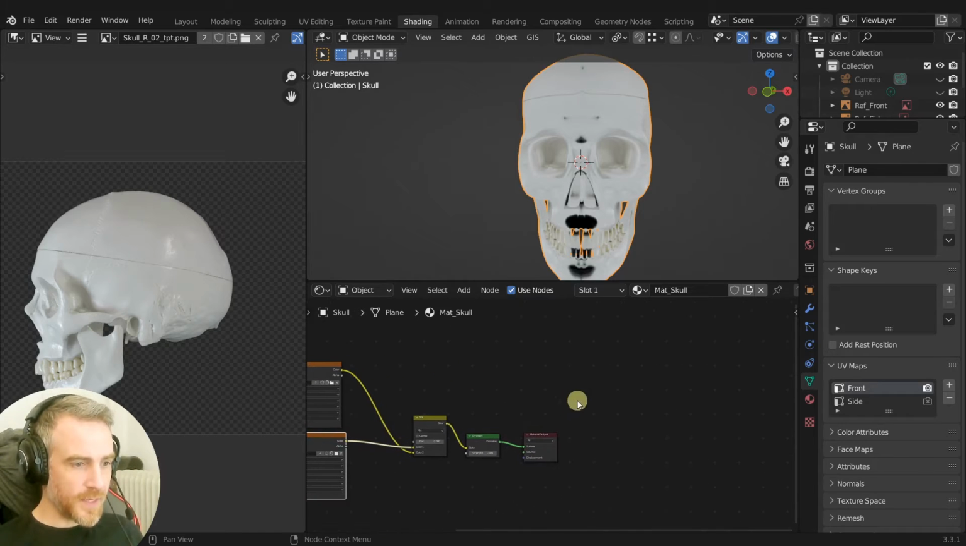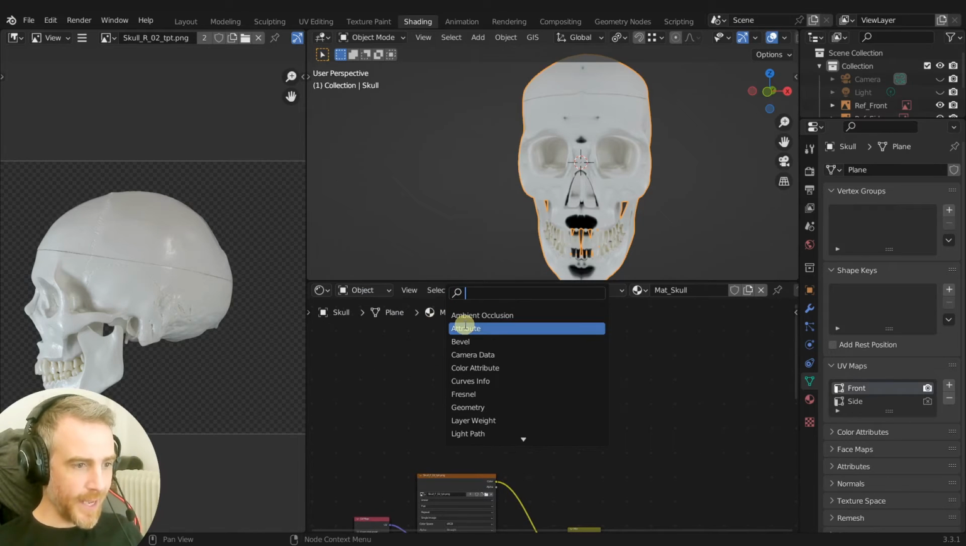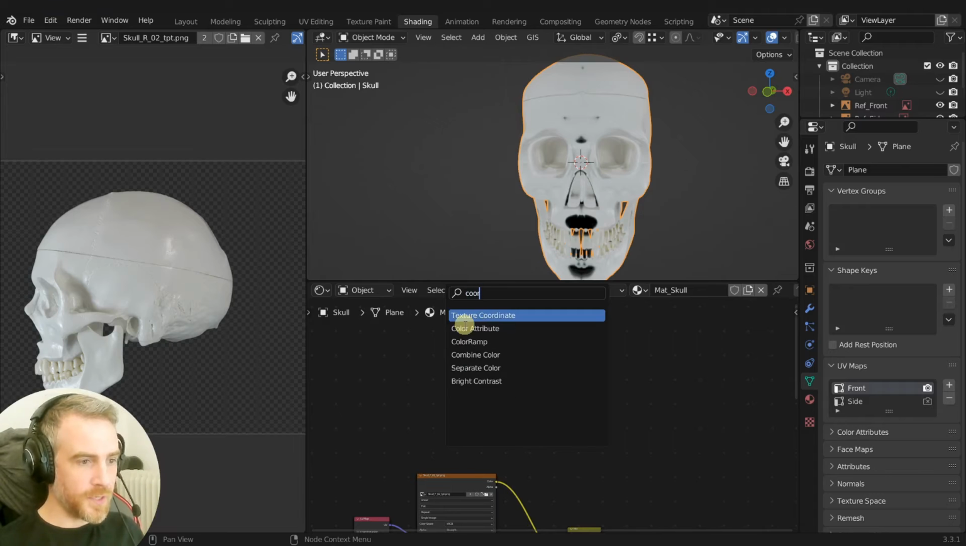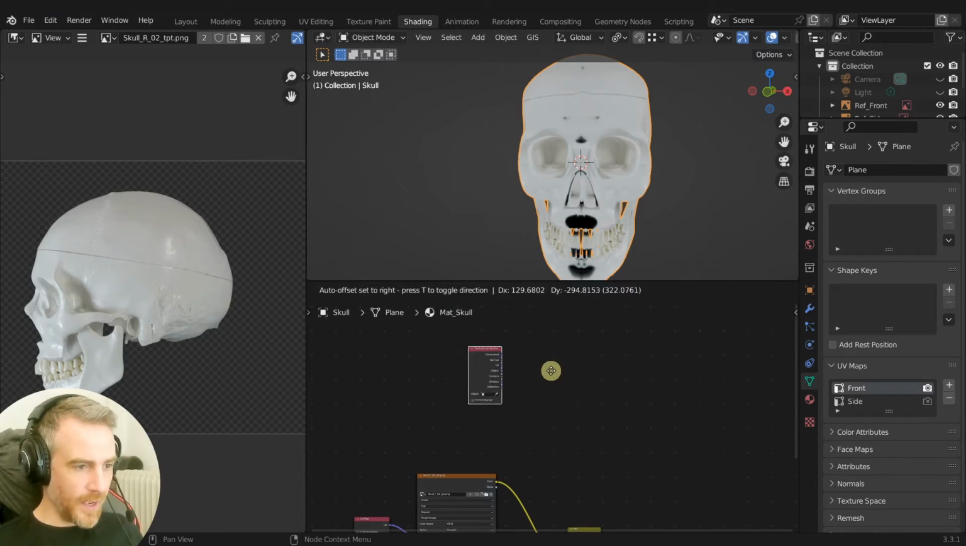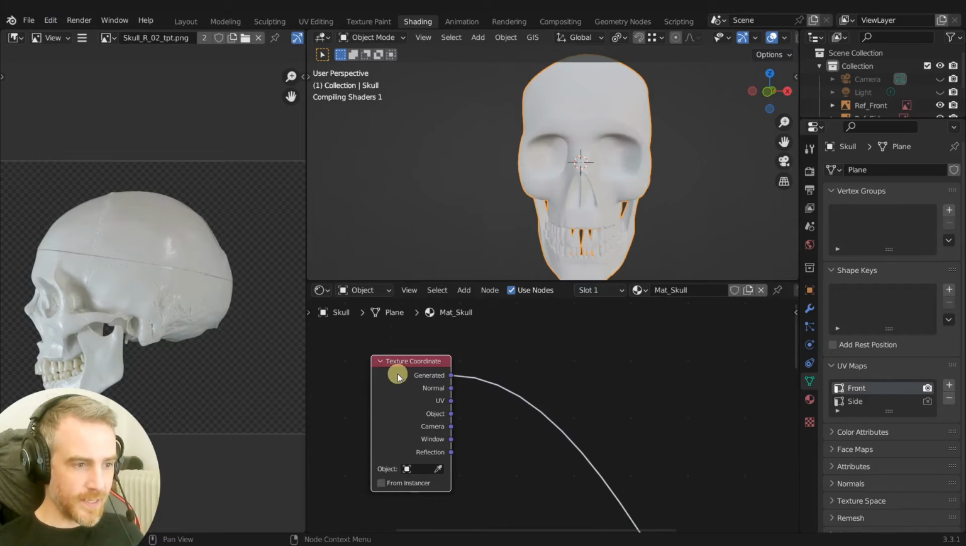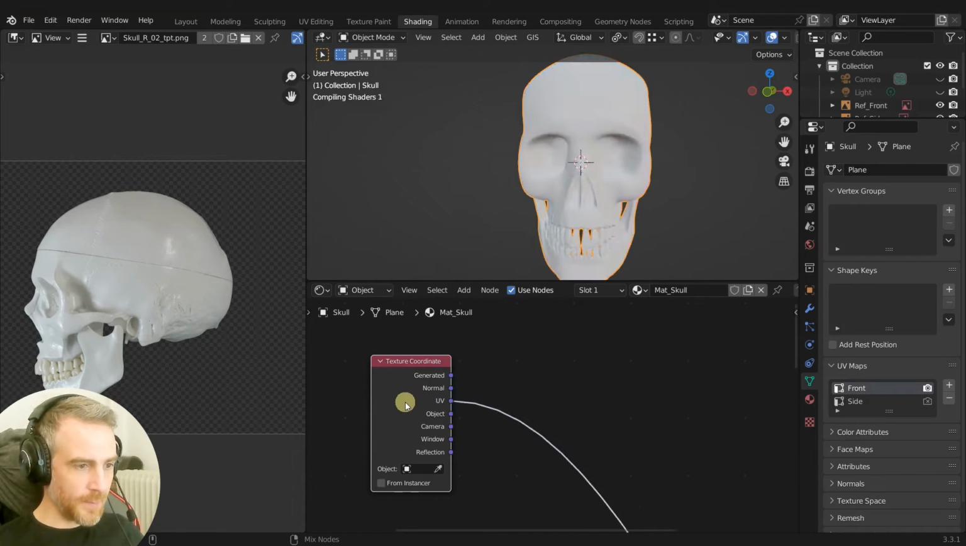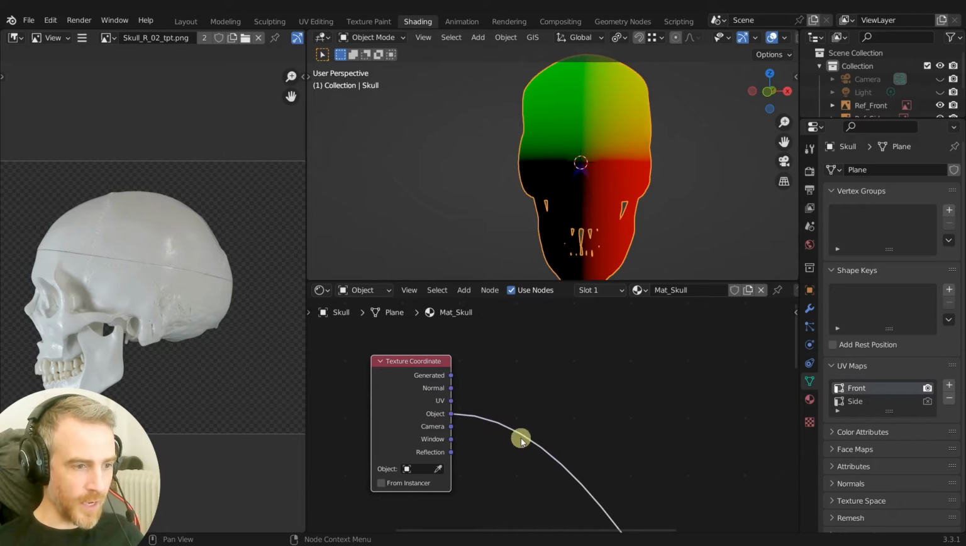To demonstrate this, I'm actually going to come up here. First, I'm going to add in a Texture Coordinate node. I'm just going to type in coordinate in the search, and we grab the Texture Coordinate here. Control Shift and select this. It will plug it in automatically. This is if you have the Node Wrangler add-on. If you don't, just go to the Preferences, Add-ons, and enable the Node Wrangler. But I'm going to Control Shift and then click a couple times to where it comes down to the Object.